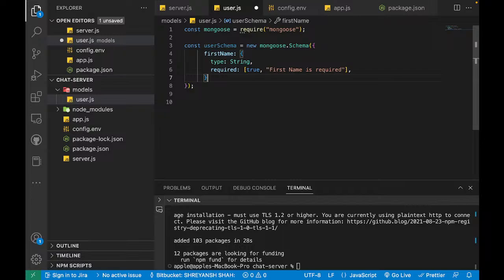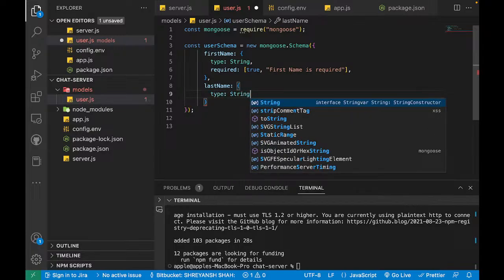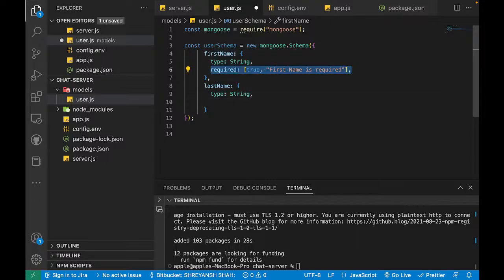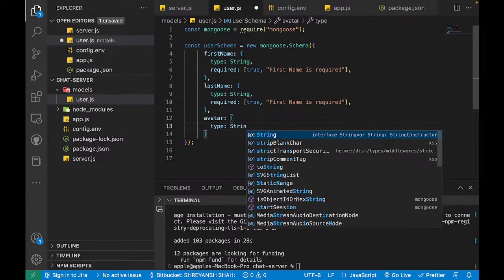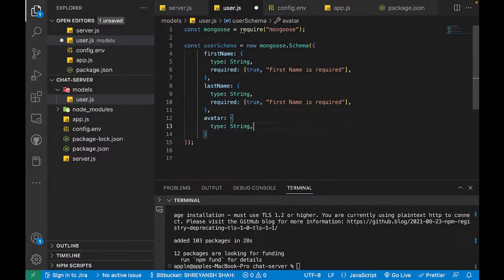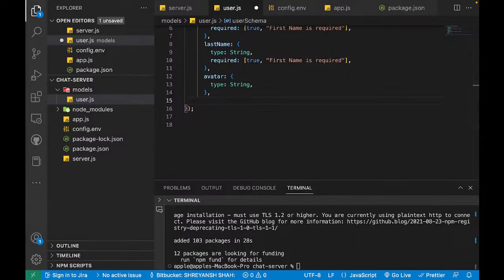Similarly, let's add one other property here, that will be the user's last name. It is going to be very similar, again a string, and this is also going to be a required property. Now the next property that we want to have in our users database is avatar, that means you can say profile picture, or display picture. This is again going to be a string, but it's not going to be required. If you don't want to keep any profile picture, then that's fine. Now after this we can define some other properties here.